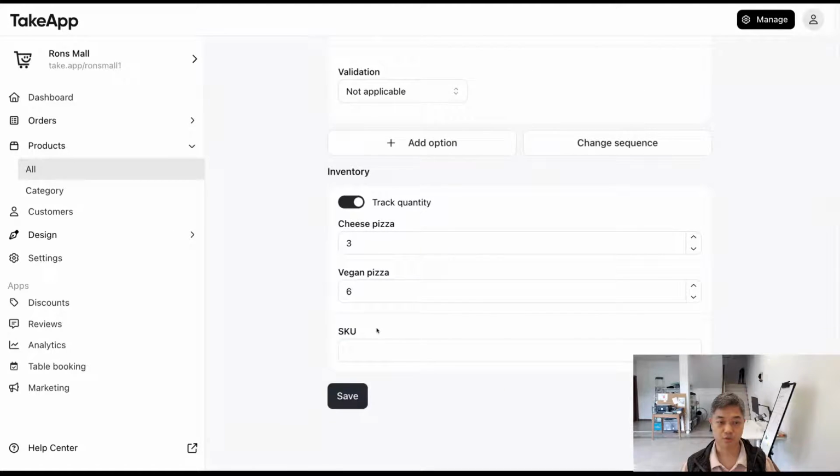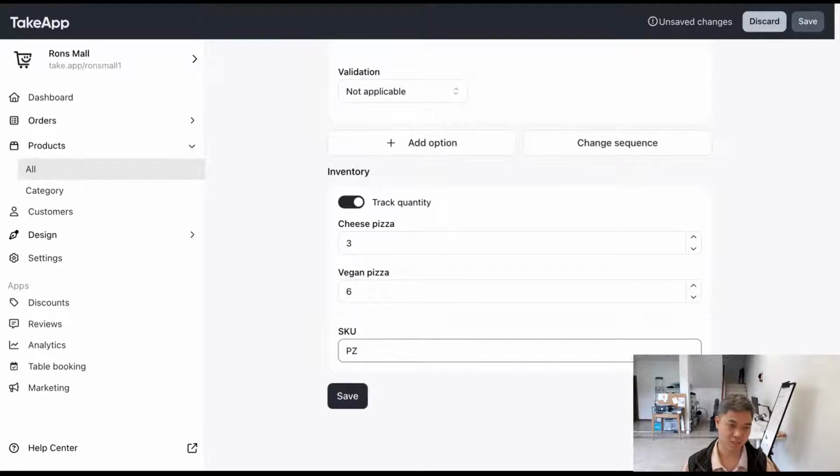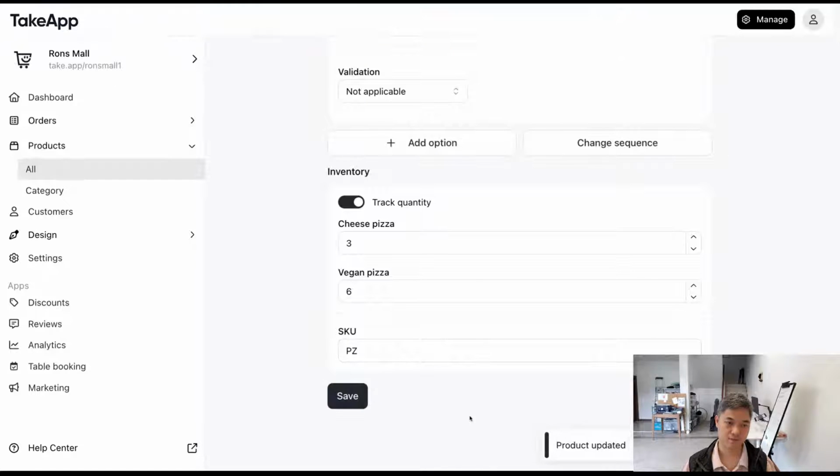And then we have a SKU. SKU is usually used in warehouses, right? Sometimes you want to track some specific product, then you can use SKU. Let's say this one, I say pizza, right? Save. Then I will show you how this SKU works.